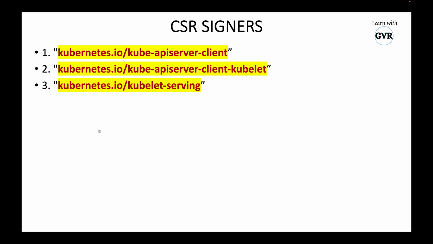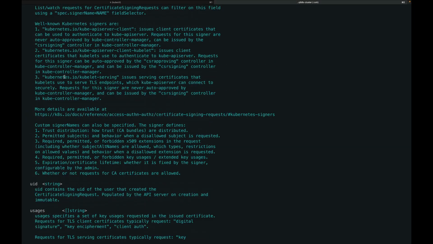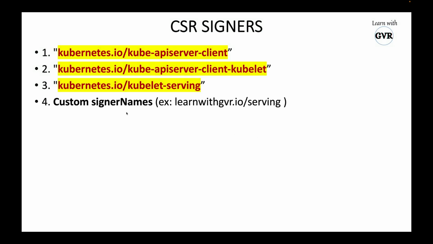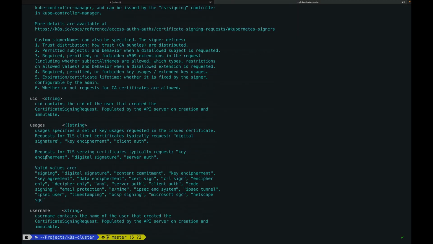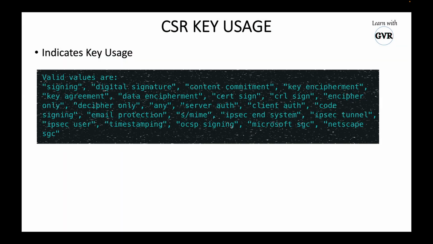Third one is the kubelet-serving. Kubelet serving is also one of the signers, basically issuing certificates for the TLS endpoints. Yeah, so these are the three, and there is a custom signer as well, which is learnwithgvr.io, the serving. Now CSR key usage, as we have seen, right? This usage. So all the valid values are these values.